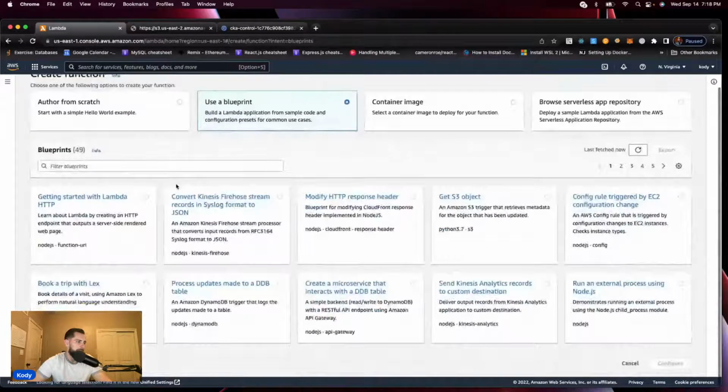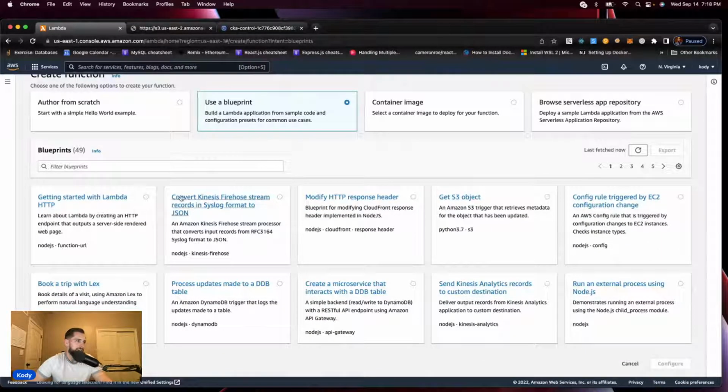So you can use a blueprint. We can do, so modify HTTP response header, get S3 objects. So you can retrieve some data from S3. So where these things interact with each other, and you know, send that data somewhere or do something with that data. Create a microservice that interacts with a DynamoDB table. So that's pretty cool. Book details of a visit using Amazon Lex. That's pretty, dude. We need to mess with this a little bit. Run an external process using Node.js. I kind of want to mess with this.